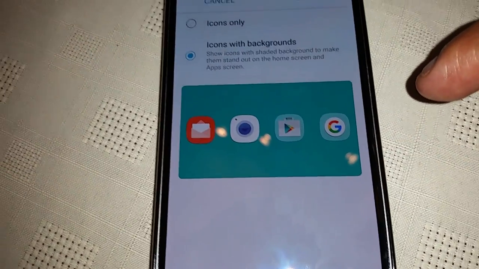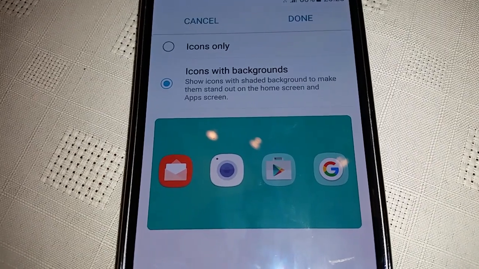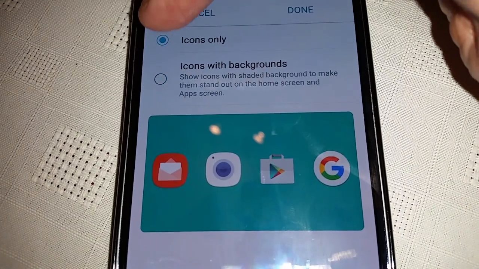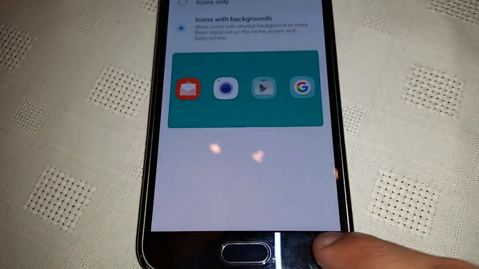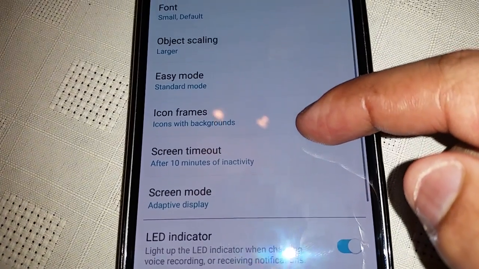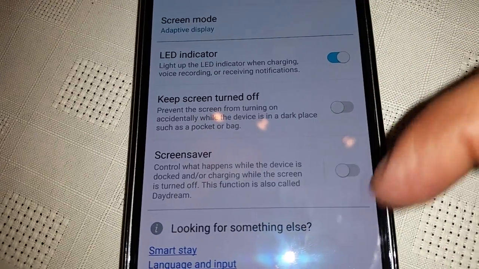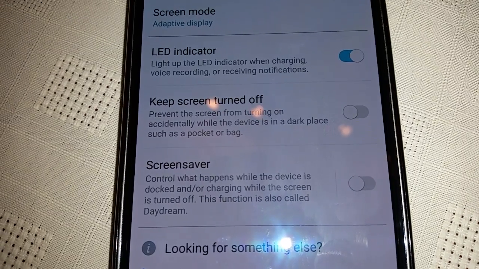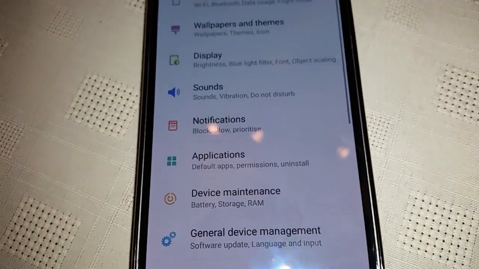Icon frames. So like I said in the beginning of the video, when we was looking at the applications on the home screen, you can remove the background if you don't like them. You've just got to go into that setting there and you can remove the background. The setting's called icon frames. Screensaver: control what happens while the device is docked or charging while the screen is turned off. This function is also called Daydream. I think that was there before.